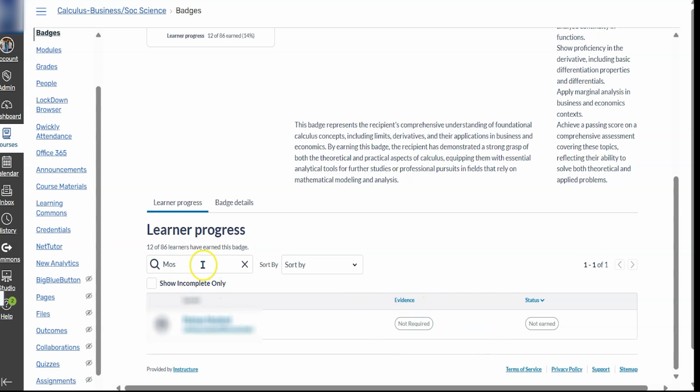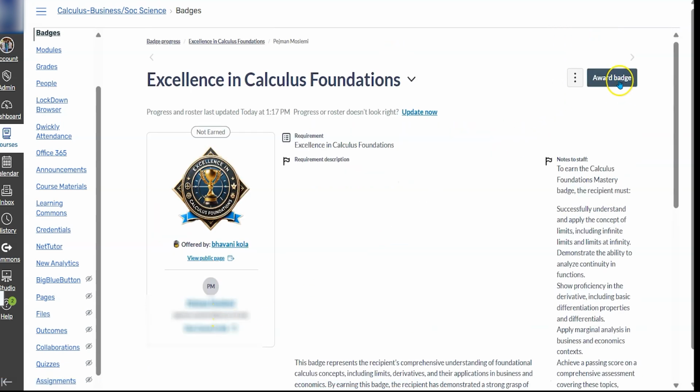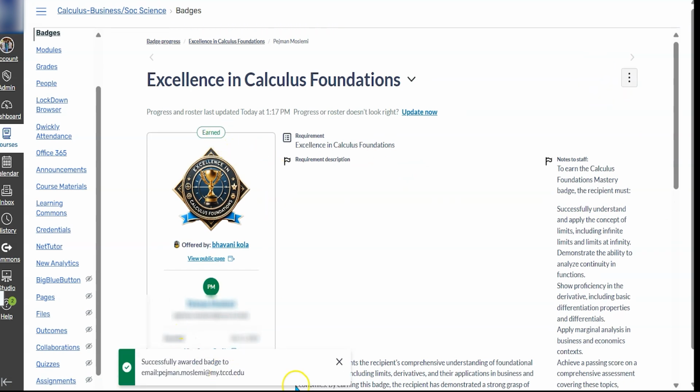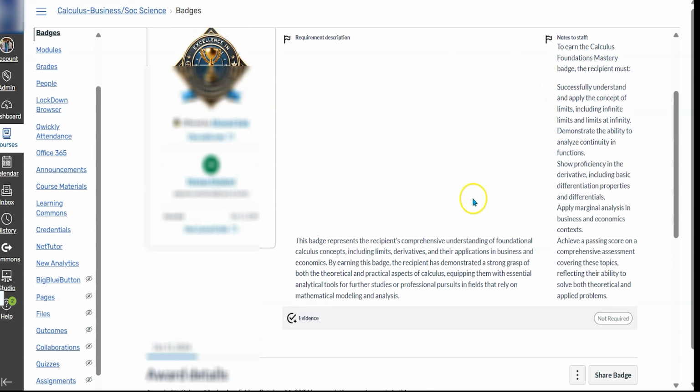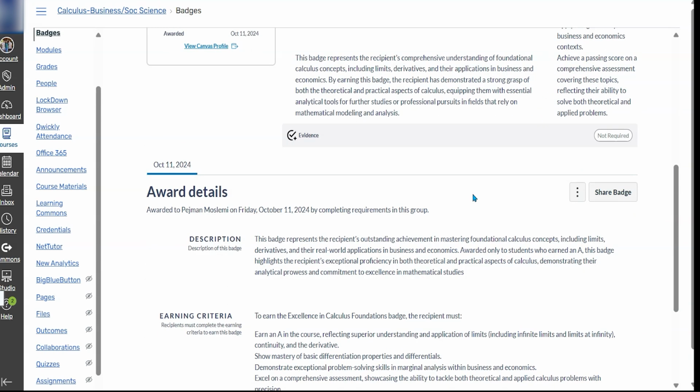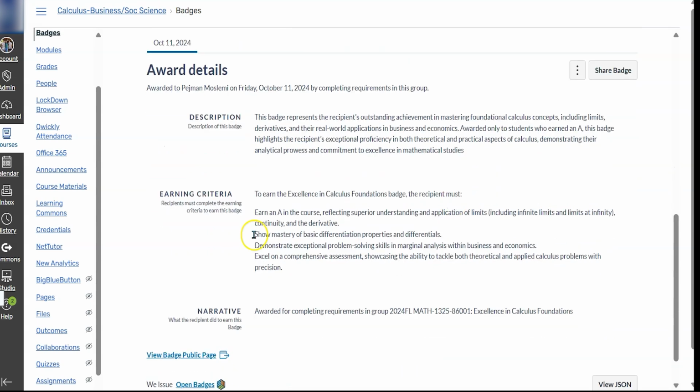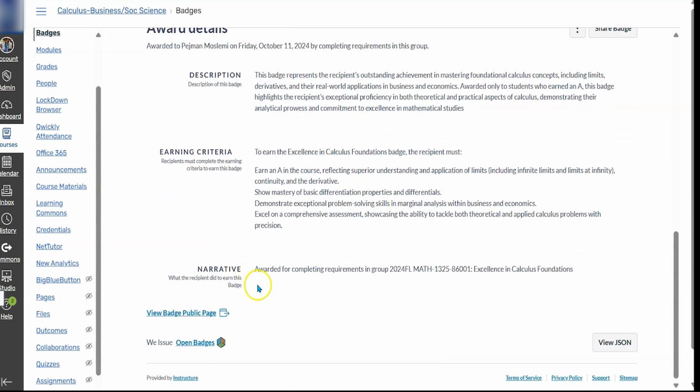I'm going to search for the student's name. This student has earned A in the test. So I'm just going to type in the student's name and search for the student. Once I find the student, I'm going to click on the student's name. And all I'm going to do is award badge. And not earned turns to earned. I do get a confirmation. And once that's done, if I look, this is the entire information that the student receives. And as you can see, I do have a description. I do have earning criteria, and I do have awarded for completion of whatever course and Excellence in Calculus Foundation.